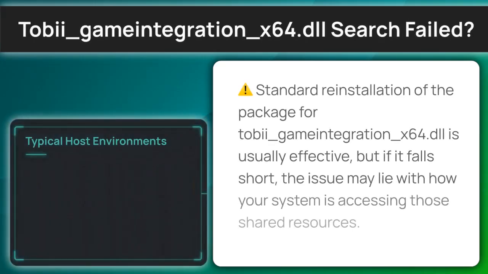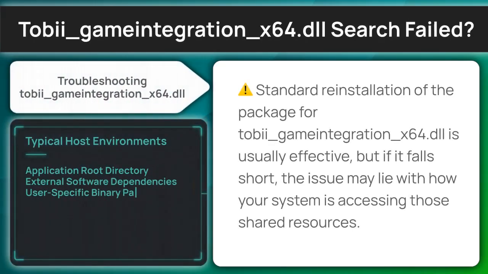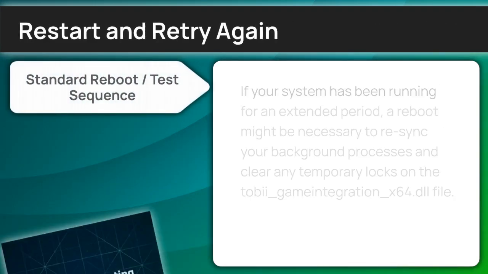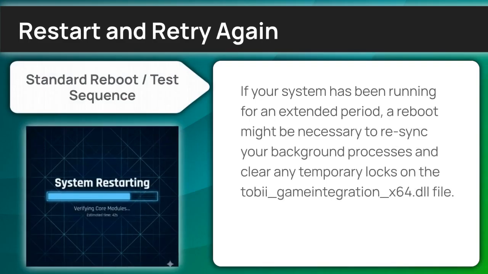If you're still stuck after the reinstall, our next priority is to check for any active blocks in the system path. A standard restart allows the Windows bootloader to rescan your system directories and potentially recognize an unregistered Tobii Game Integration 64 component.